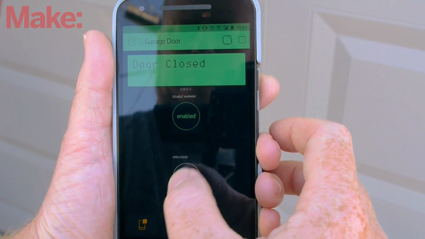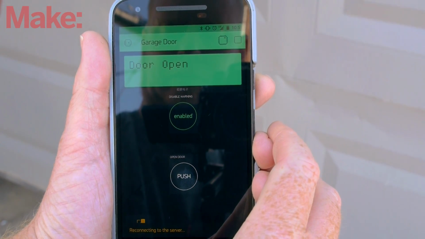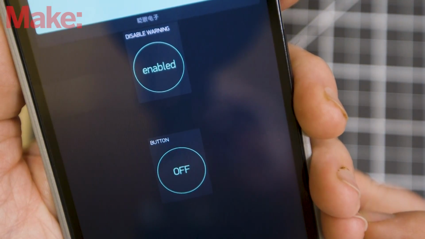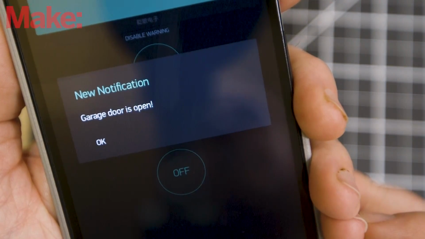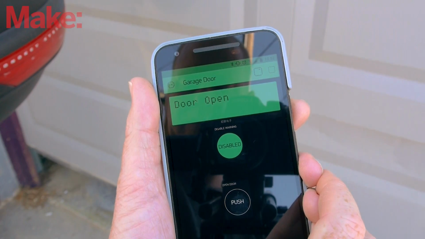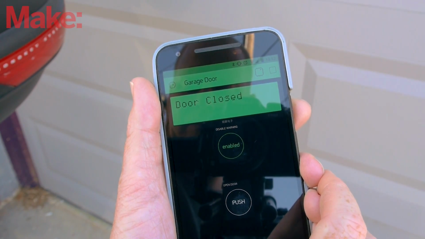And that's all there is to it. It works almost exactly how you'd expect it to. Tap this button to trigger the door to open. The reed switch should report the door opening almost immediately. You get an alert on your phone after a few minutes if the door is left open, but you can suppress that with this button if you need to leave it open for an extended period, and it'll automatically reset once the door shuts again.